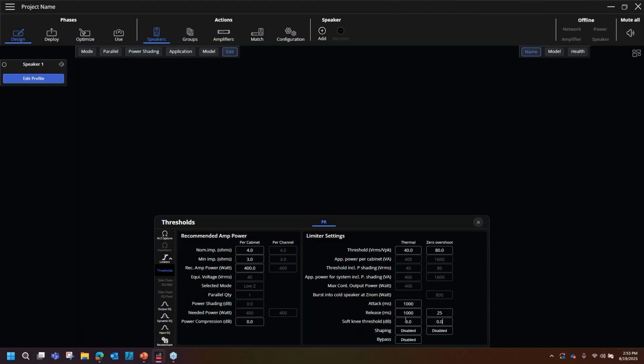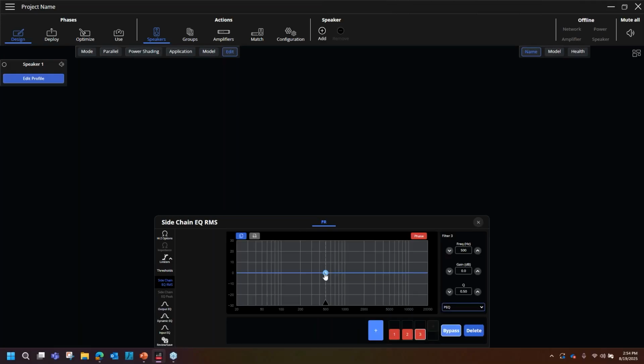We start softly getting you into limiting. Shaping is more of an advanced function, but we can insert filters to affect it. Perhaps we have a full range speaker that's okay.